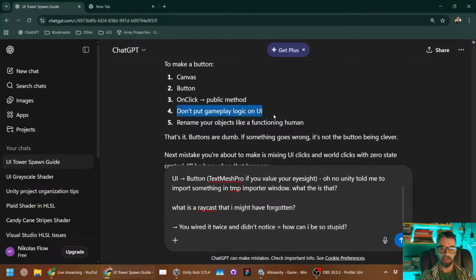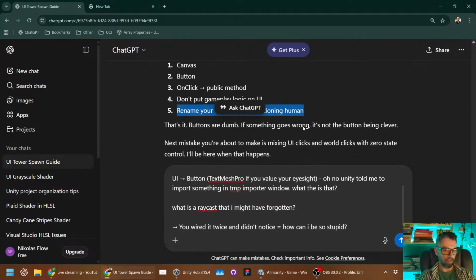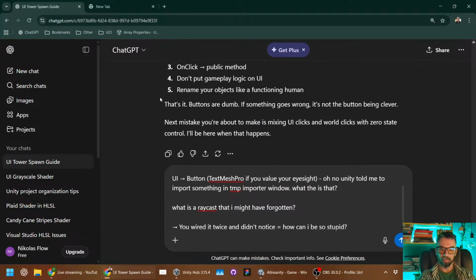Summary. Don't put gameplay logic on UI. Yeah, that makes sense. Like, don't put interactions between elements and stuff like that. Rename your objects. Yes, perfect. Thank you. Buttons are dumb and so are you. If something goes wrong, we'll blame it on GPT.